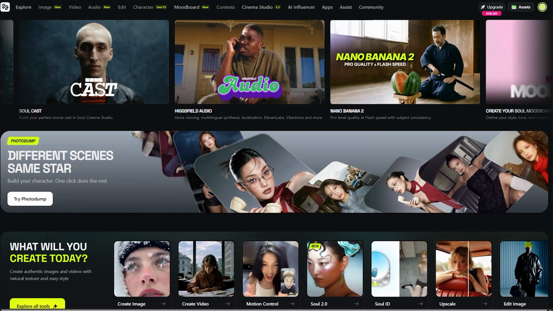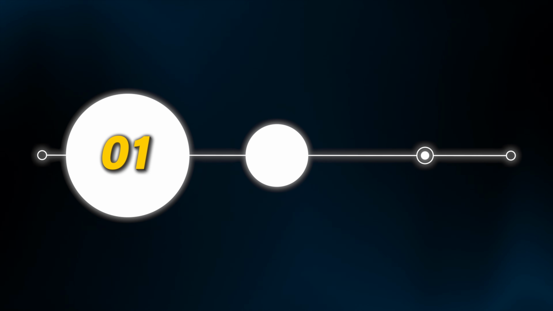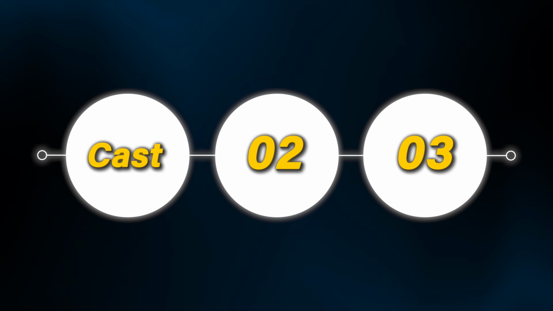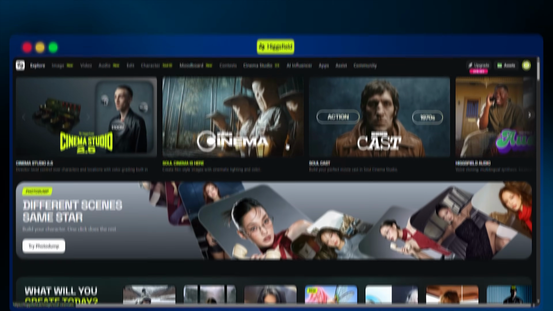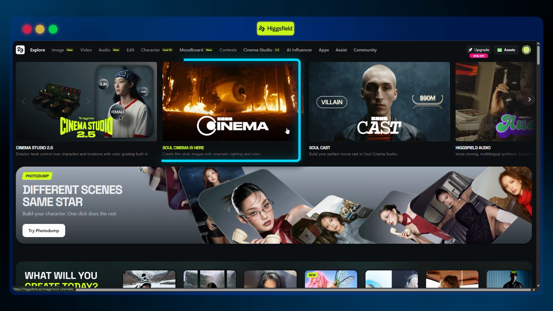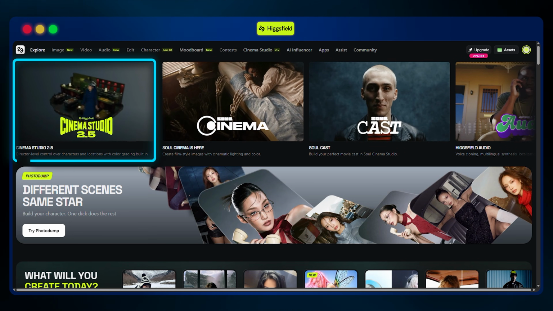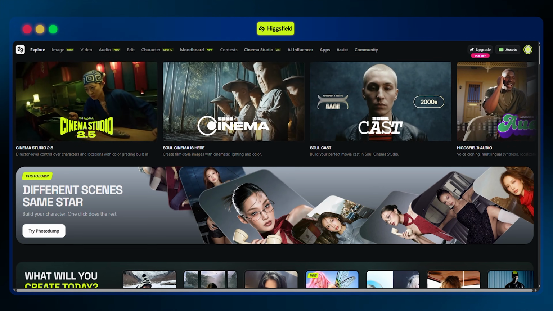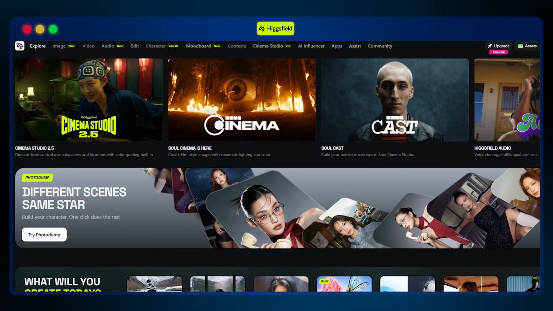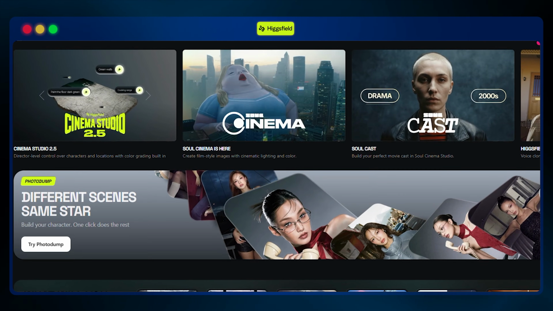Today, we're fixing that. We're going to walk through the complete Higgsfield AI workflow for creating a professional-grade music video. And we're doing it through a very specific 3-step pipeline: cast, shoot, and direct. This isn't just another tutorial. This is a masterclass in using SoulCast, Soul Cinema, and Cinema Studio 2.0 inside Higgsfield AI to build a finished, consistent music video that actually looks like it came off a Hollywood set.